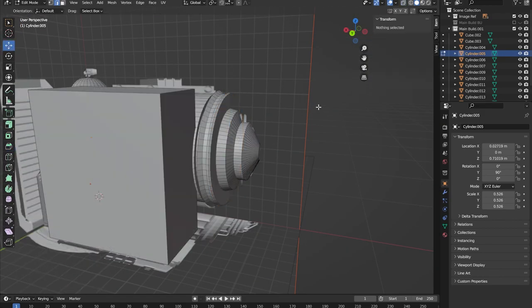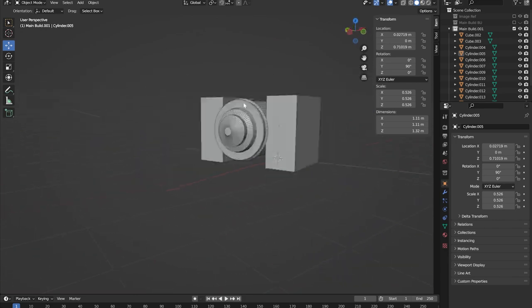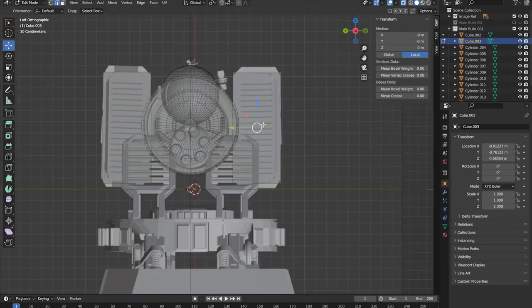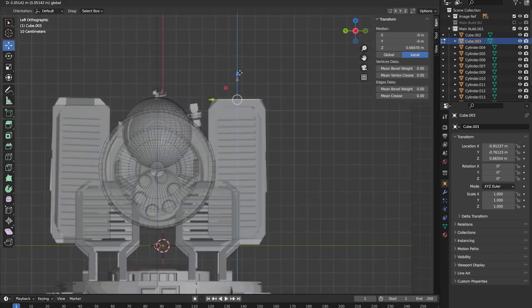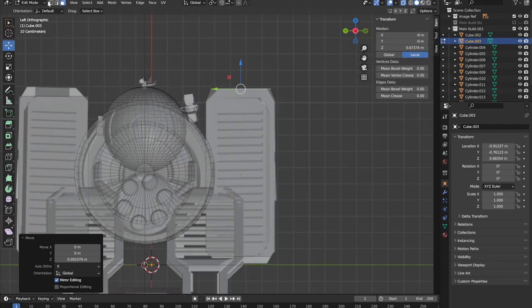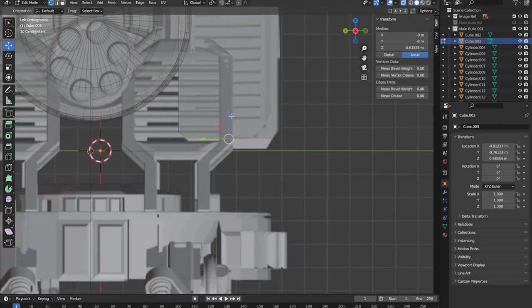I'm very happy with the build so far, but I think it's time to add some details to the ammo crates on the side. At least I think that's what they are. So first I'm going to start off with a simple beveling of the edges to fit the shape a little bit better. And of course, using vertex manipulation is pretty essential for this as well.